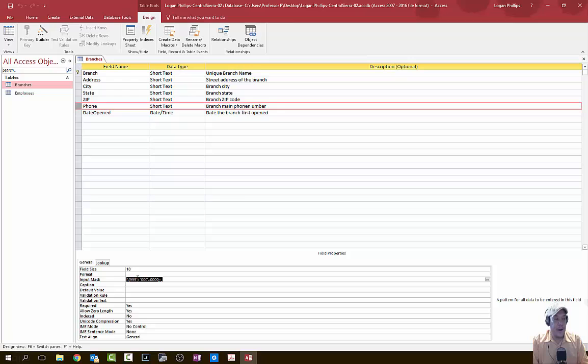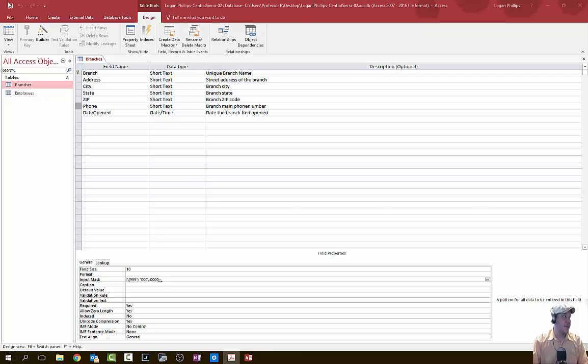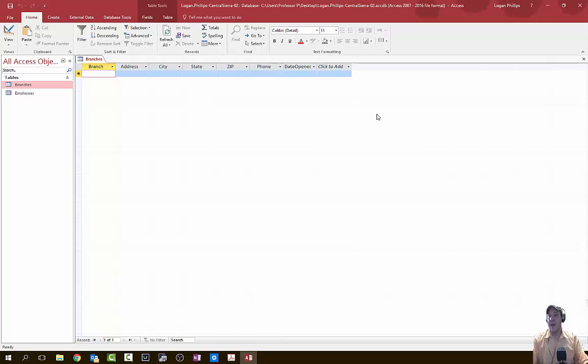So you can see now that they're going to have to put in your area code, 3 digits, 4 digits, and it's going to show up for us as parentheses, 3 digits, dash, 4 digits. And we're going to click on saving this table. So let's go ahead and hit save. We've gone on to step 8 now, and we're going to actually start entering records into the branches table. So we're going to switch from the design view over to our data sheet view.